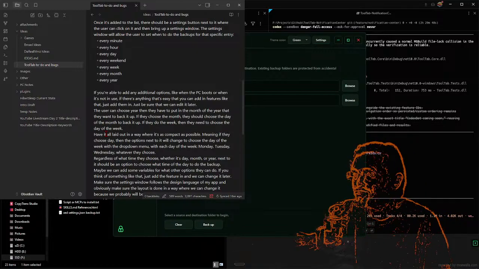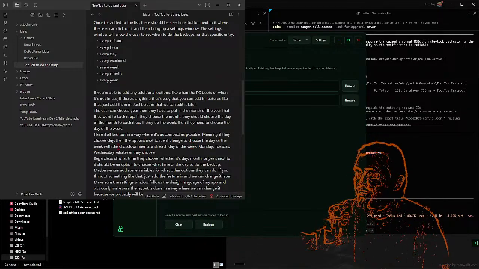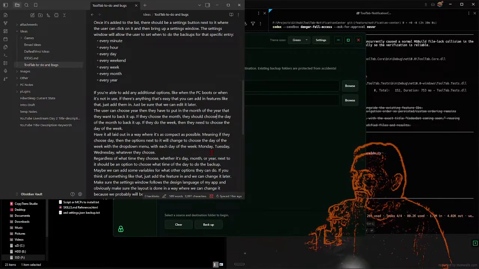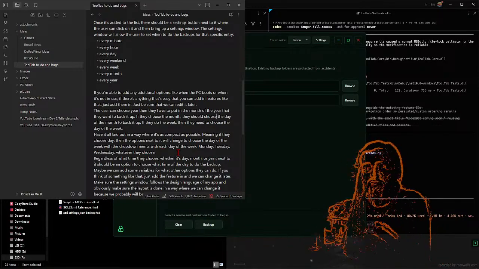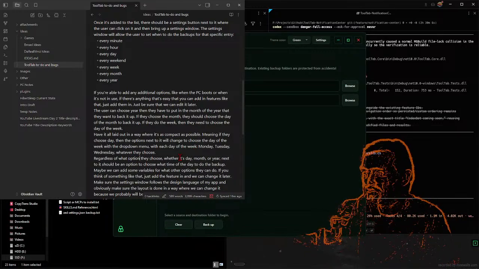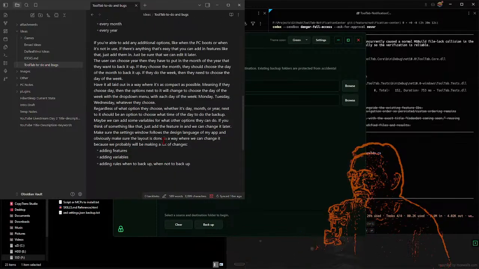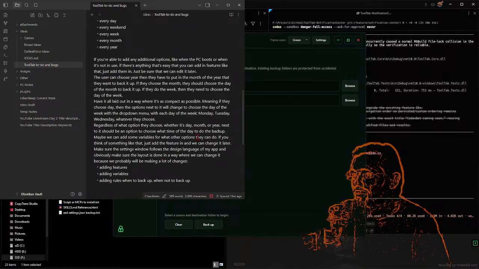If they do week, they need to choose the day of the week. Have it all laid out in a way where it's as compact as possible, meaning if they choose day, then the options next to it will change to choose the day of the week with the drop-down menu. And okay, with each day of the week, Monday, Tuesday, Wednesday, whatever they choose, regardless of what option they choose, whether it's day, month, or year, next to it should be an option to choose what time of the day to do the backup. Maybe we can add some variables for other options they can do. If you think of something like that, just add the feature and we can change it later.